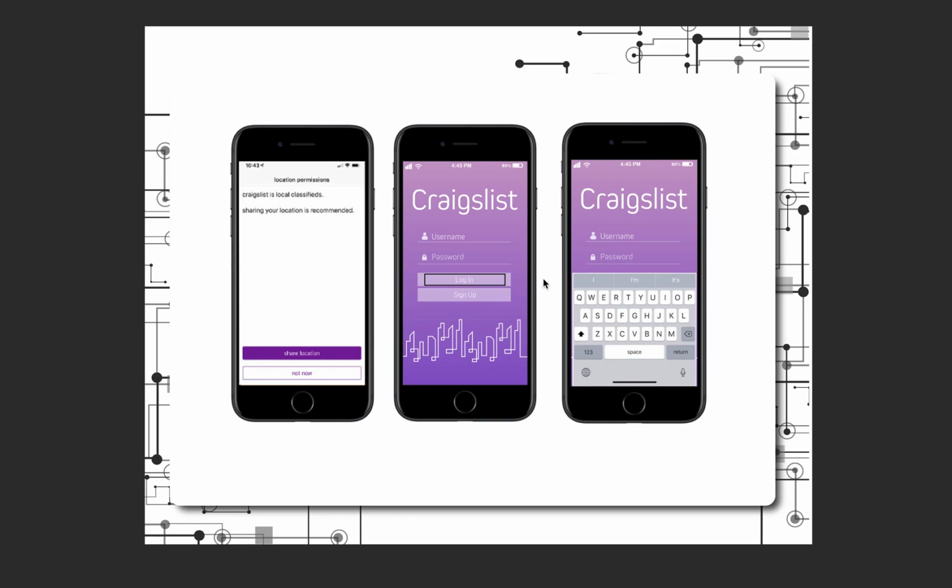So here we have the new version. If you're not already logged in, once you enter in the app, it's going to pop up with this screen. You can click log in if you already have a profile, and then the keyboard is going to pop up. You will put in your information and you will enter into the app.